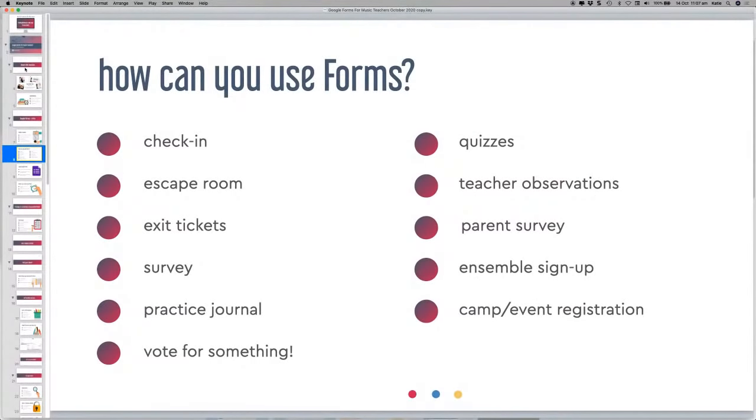So, just a general starting point, how can you use forms in music education? There are lots of ways, and I won't read all of these out, but you can see these were some of the things I came up with very quickly. There are many, many more ways of using them.